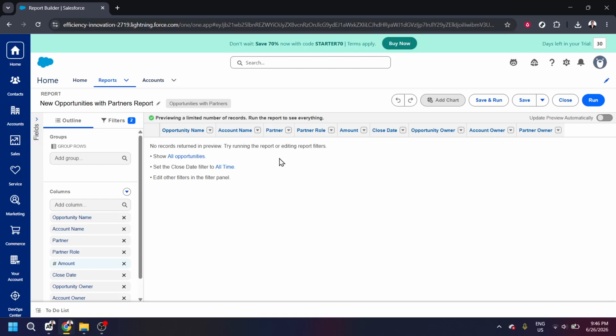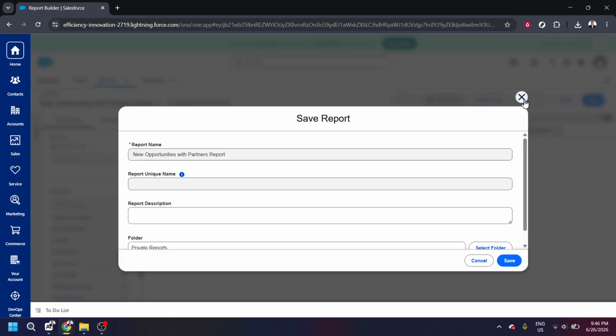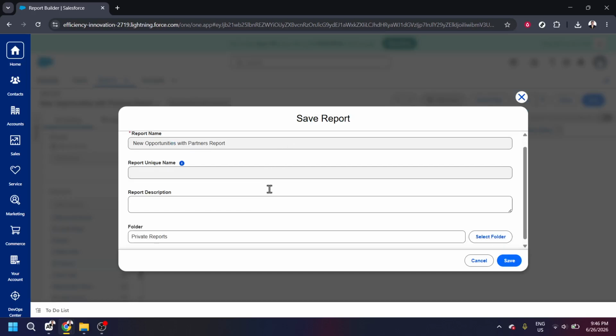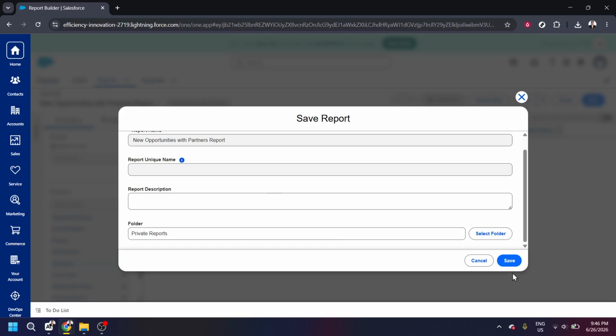Now, here is the really important part. Before you get into adding filters and customizing everything, get in the habit of saving your work early. Look for the Save button, usually near the top. Click it, give your report a clear name so you can find it later, and hit Save again. That is your first report, built and saved right inside Salesforce.